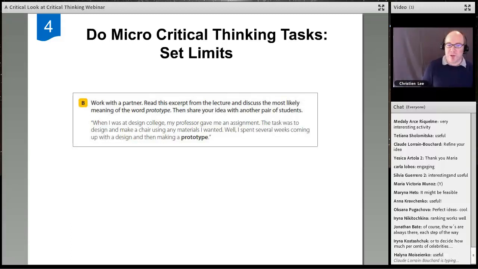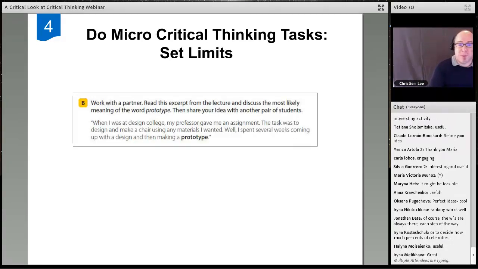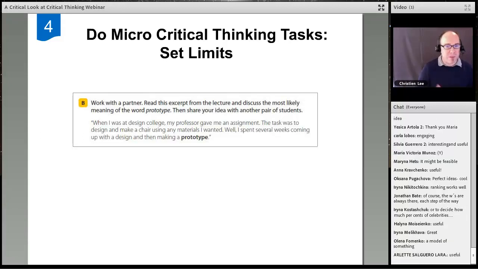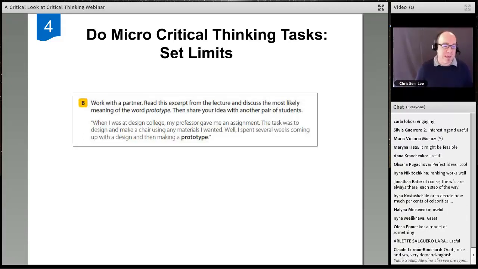Let's make it more challenging for students. Let's put limits on it. Let's say, tell me the meaning of the word prototype using only 6 words. Tell me the meaning of the word prototype without using the word thing. Tell me the meaning of the word prototype using a gerund. In this case, we can get students to think a little bit more critically, a little bit differently about this fairly simple activity. So this is something that I think could be quite useful if we're setting limits.